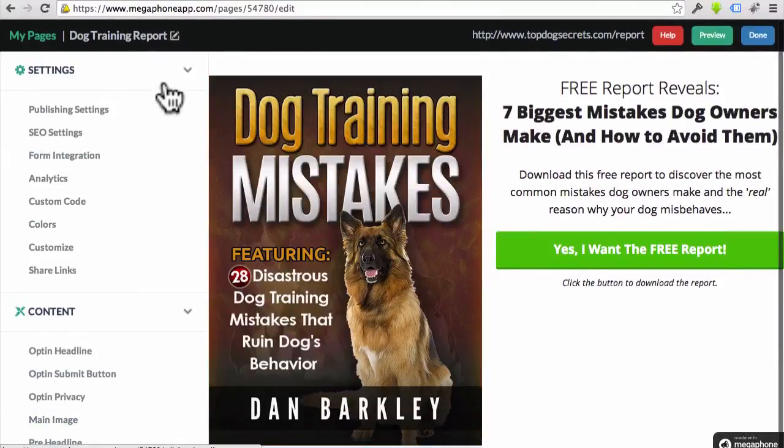Remember how Megaphone easily integrated with AWeber, how all you had to do was connect it, put in your username and password, and boom, it was set up with your AWeber account. That's because Megaphone uses what's called AWeber's API, which lets them easily integrate with AWeber. Now, when software and programs are using AWeber's API, AWeber wants that to be double opt-in.